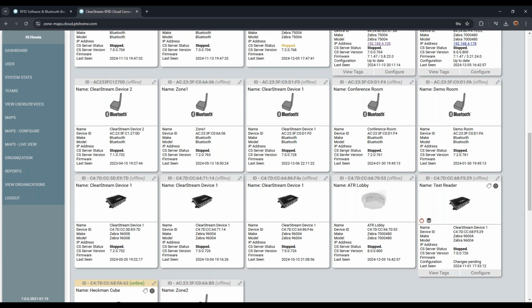Same with a fixed RFID reader, like an Impinj R700 or say a Zebra FX7500. Those devices have antennas that read for a certain range, and they'll read all of the tags within that range, but really it's not going to tell where a tag is in a location with a very high level of detail.